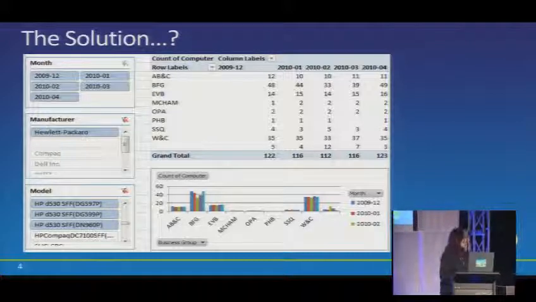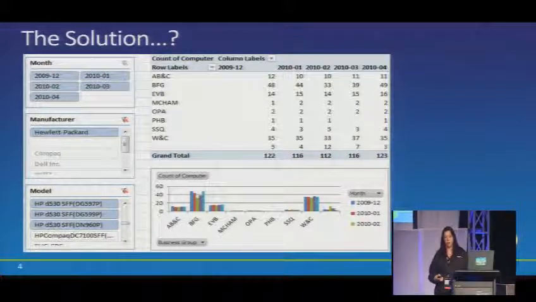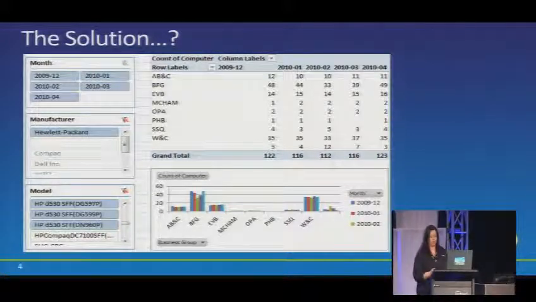Oh, come on, Michelle, VLOOKUP. Yes, I could have gone VLOOKUP, Shane. That was a viable solution in the time frame I had.